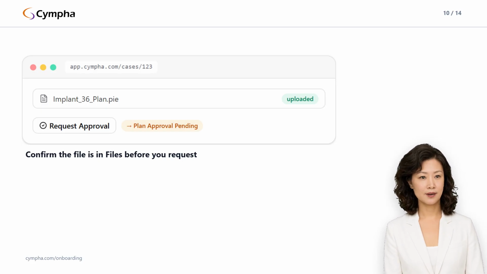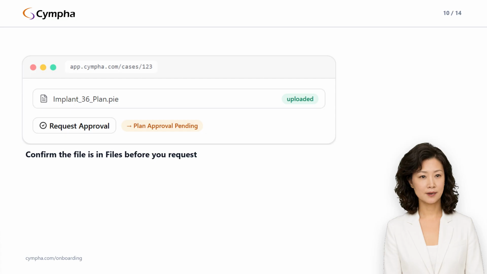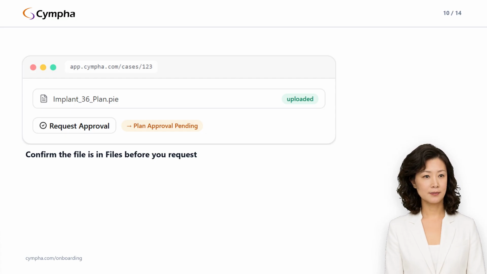That takes 3 seconds and it prevents the single most common failure in this workflow: a designer requests approval on a case where the deliverable never made it up, and a doctor opens an empty case and loses confidence in the lab. Once you can see the file, click Request Approval.